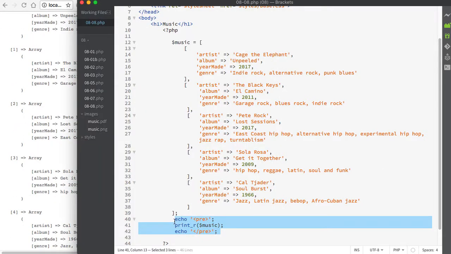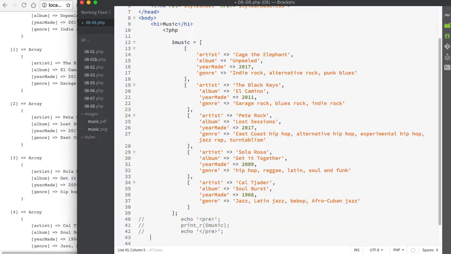I'm going to comment this information out, and we're now going to present the information using a foreach loop. Using the foreach statement, we can loop through the arrays. For each pass, the value of the current array element is going to be assigned to a variable, and the array pointer is moved by one, and in the next pass, the next element is going to be processed.